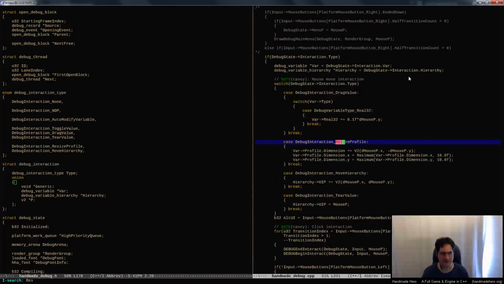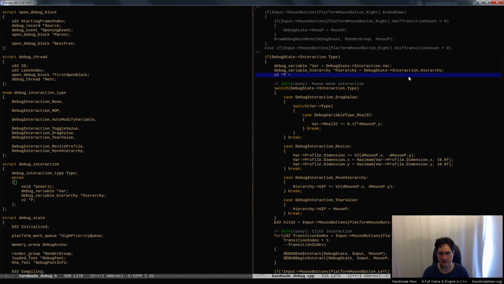Where the resize profile guy, and in fact, I think this is going to be kind of neat when we actually think about this here. If this resize profile doesn't really have to be called resize profile, in theory it could just be called resize, I suspect. And what it could do is, instead of using the var, it just uses the v2 that's in the hierarchy, that's in the interaction itself, like this.